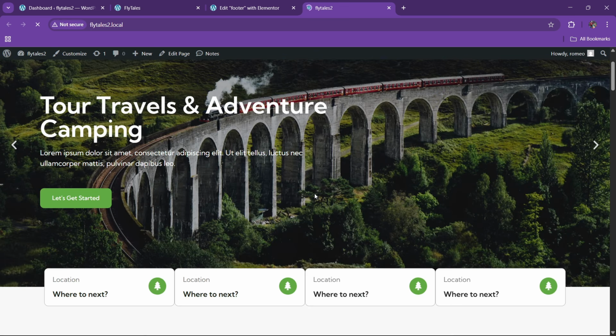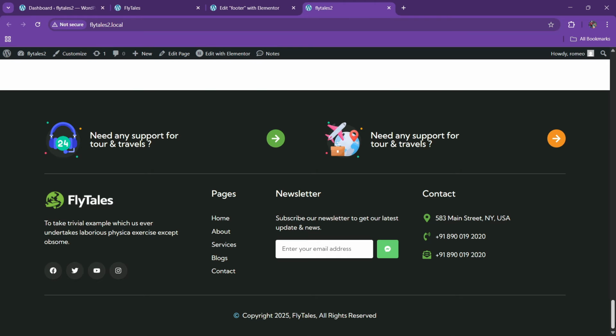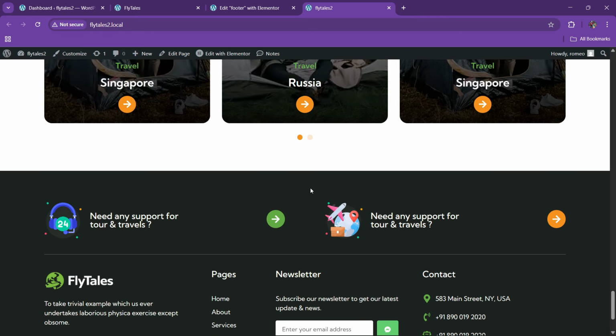Now you can see our footer is ready, guys. Let's go below, and here you can see our footer is ready. So in this way we can make this type of footer. If you want to make this little bit opacity less, you can just make this. Okay, I hope you understand how to make this beautiful footer.